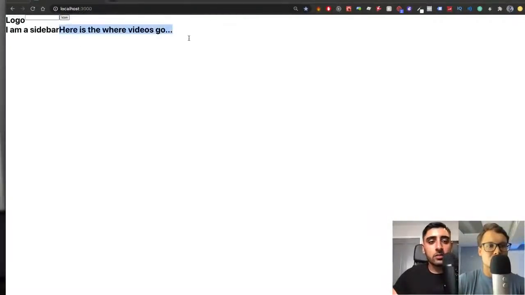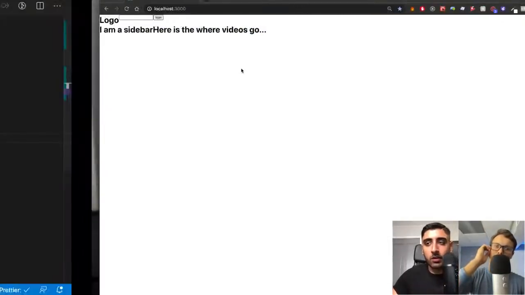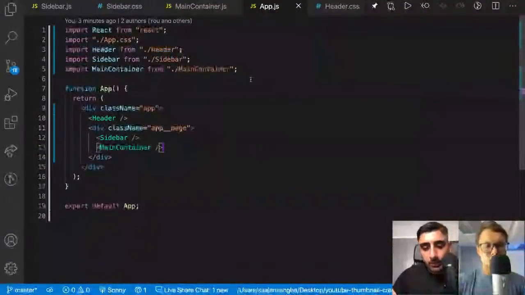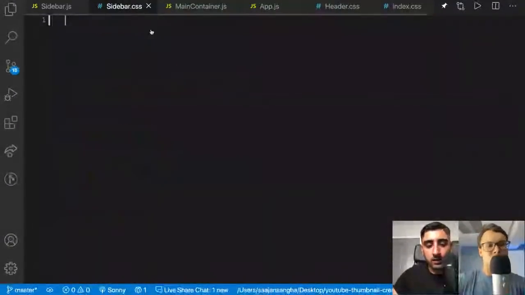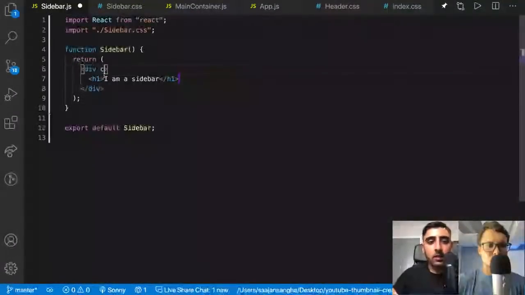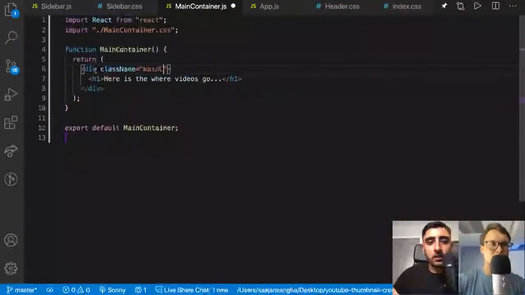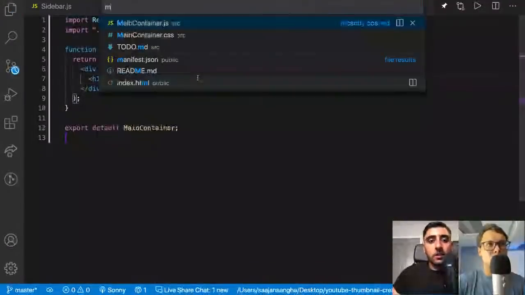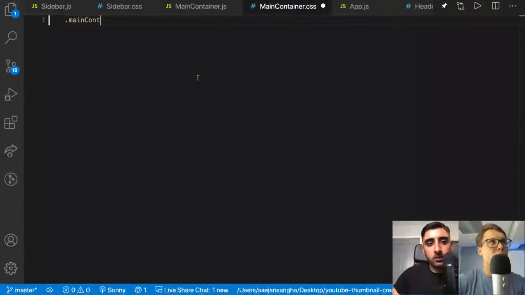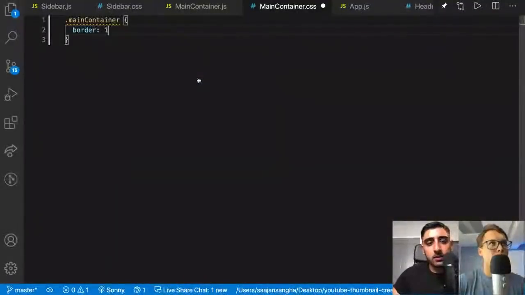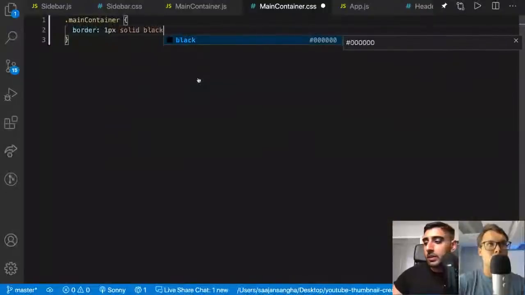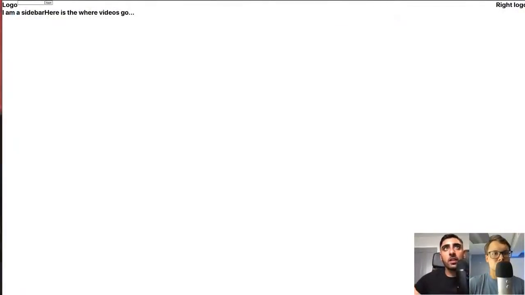So now what I like to do usually is draw an imaginary border around everything, so you can see from the get-go what it all looks like. For the sidebar, this div, we need to say class name is sidebar. And we also want the main container to have its own class name of main container. Then main container can have a border of 1 pixel solid black. I'm going to click save, and you should see it pop in here. Now you see that it just popped in that black border.